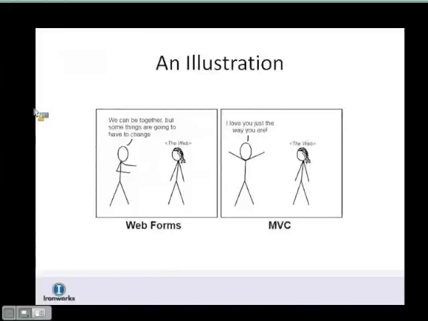Here's an illustration I came up with to describe the difference between web forms and MVC as they approach the net. Web forms may say to the web, I like you, but some things are going to have to change. Whereas MVC says to the web, I love you just the way you are. HTTP and HTML and all.